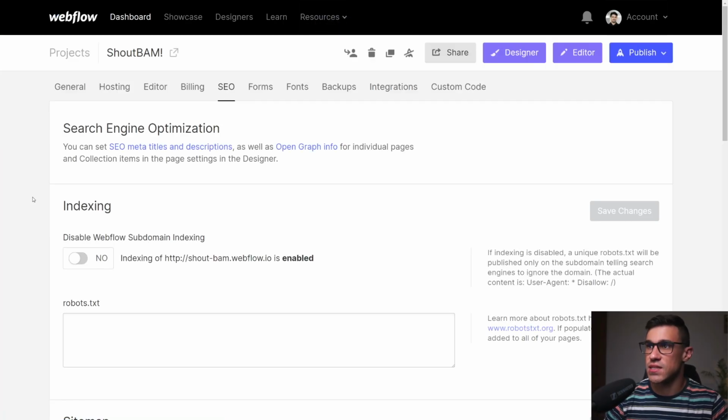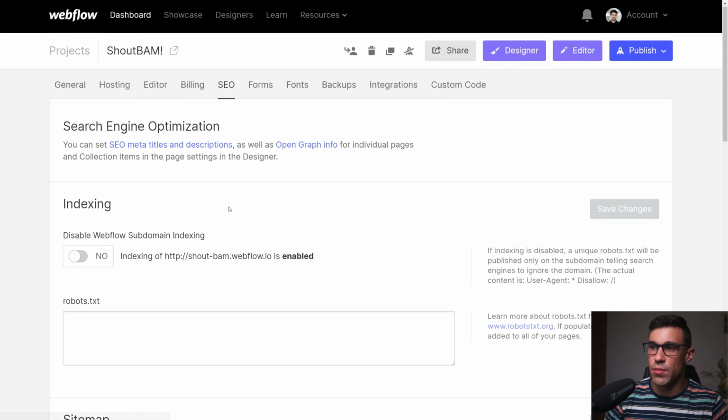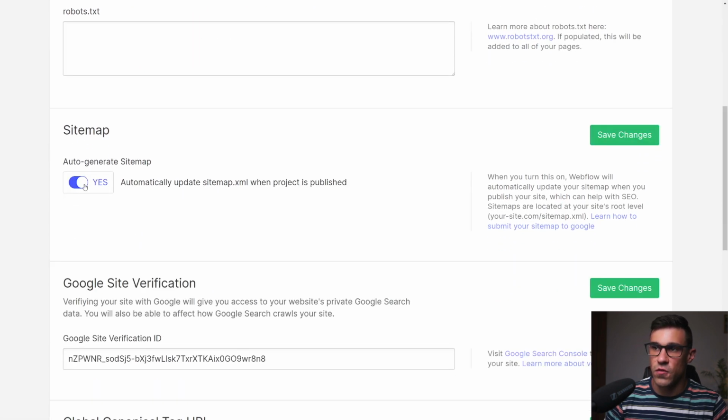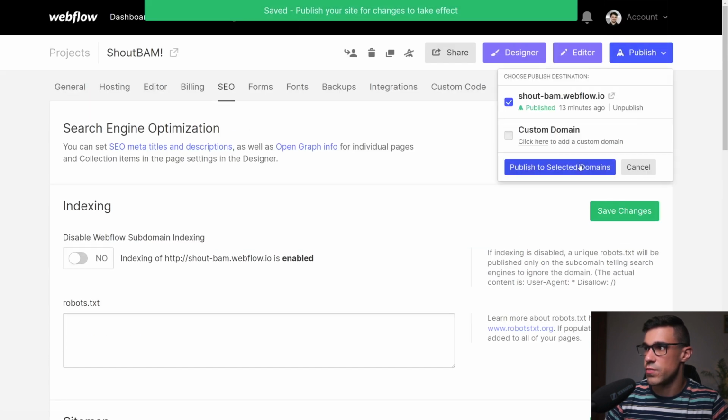Under Project Settings, if you click on the SEO tab, you have a section here called Sitemap. And here, if you click on this switch over here, Webflow will automatically generate a sitemap for you. This sitemap can be found under your URL here, your website, and then /sitemap. So here you want to write yoursite.com/sitemap. So let's copy only this part, sitemap.xml, and let's save our changes and publish our page.